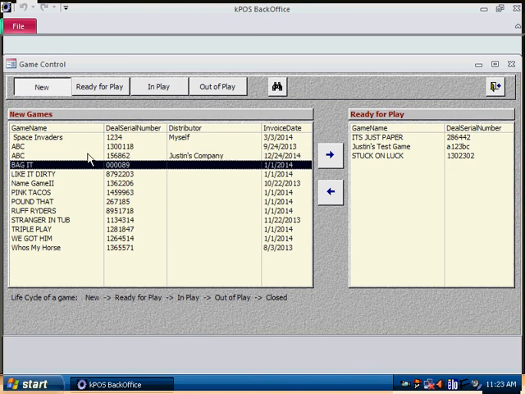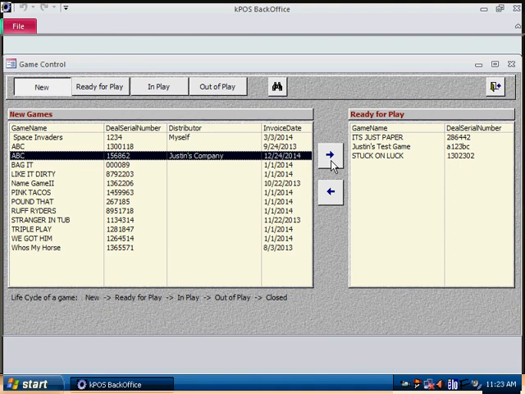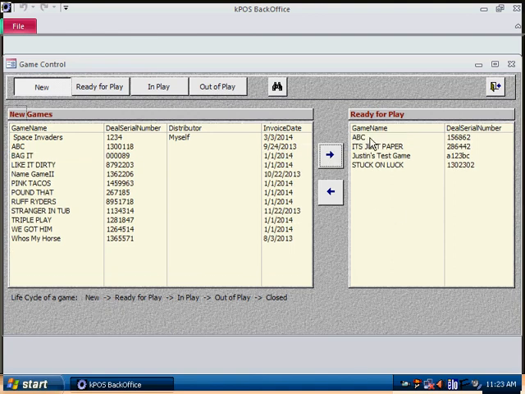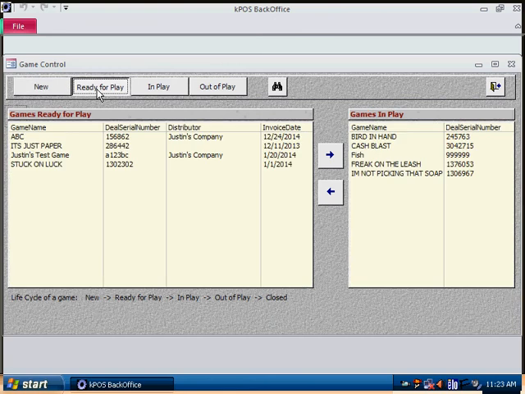I'm going to select ABC, which is the game I just created. As soon as I do that, it shows up on the front end for the staff, and they're able to start it if they run out of games. As I click on these tabs right here, these screens are going to move from right to left. So when I click ready for play, you'll see my ready for play box is going to move to this position. So again, here's my ABC game. Ready for play is on the left hand side of the screen now. In play has just appeared to the right of the screen.